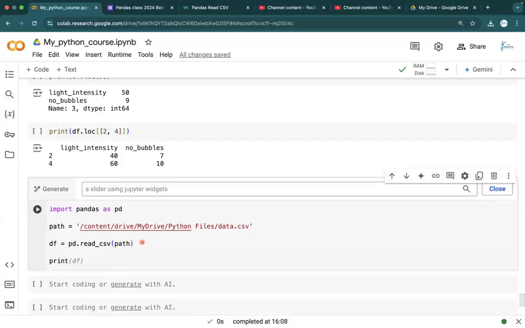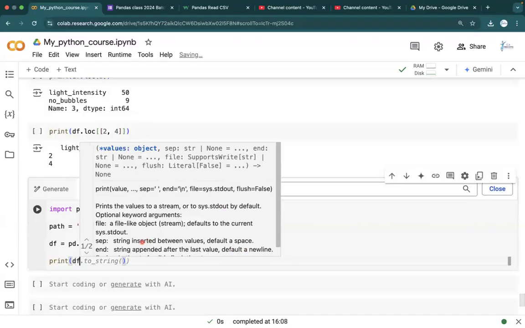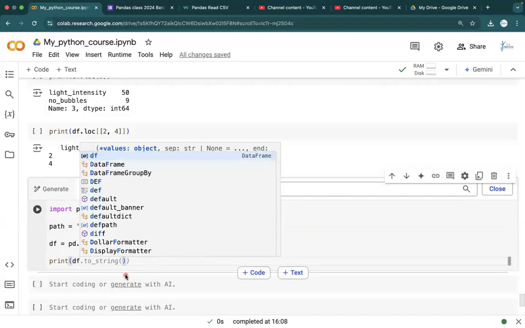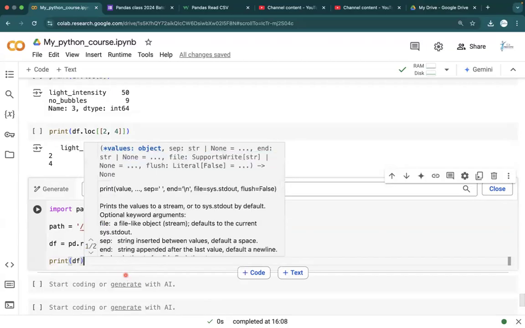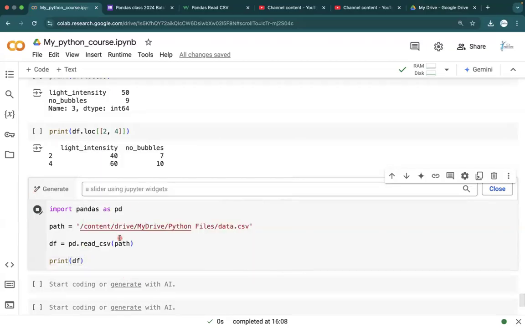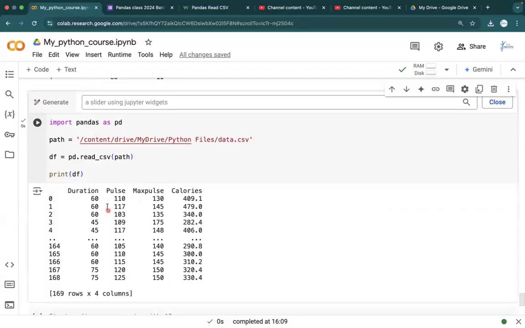You want to see how it looks, so you print df first. Let's see if it does something. You print df, and this is what you have. This is your data. You have duration, pulse, max pulse, calories. Pulse and max pulse have to do with heartbeat, and calories has to do with the number of calories. This data set has 169 rows and 4 columns: 1, 2, 3, 4. And the rows are 169.